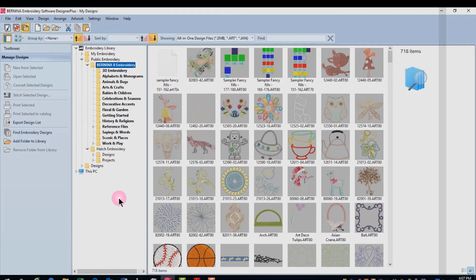So the external drives and USB sticks or DVDs have to be connected to your computer to be shown in your embroidery library. Changing folders in the embroidery library does not change the folder structure on your hard drive.